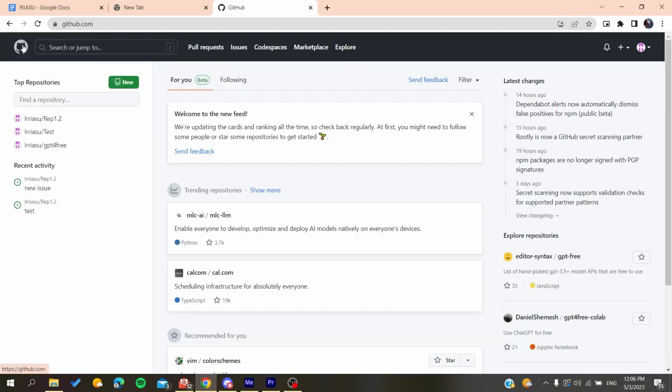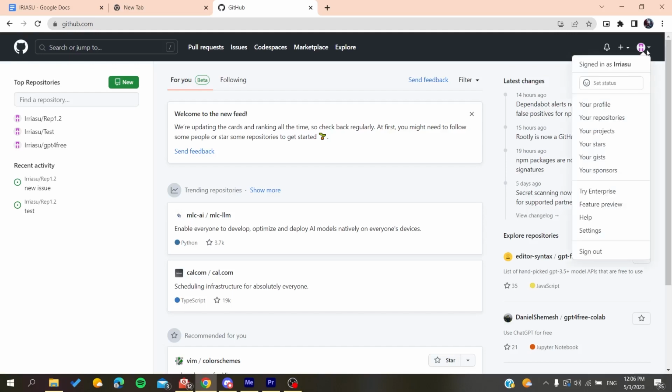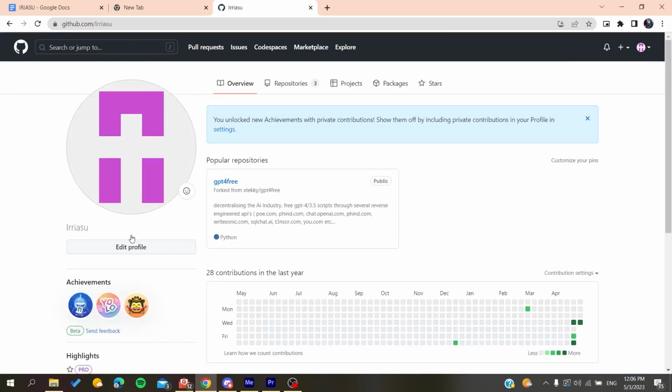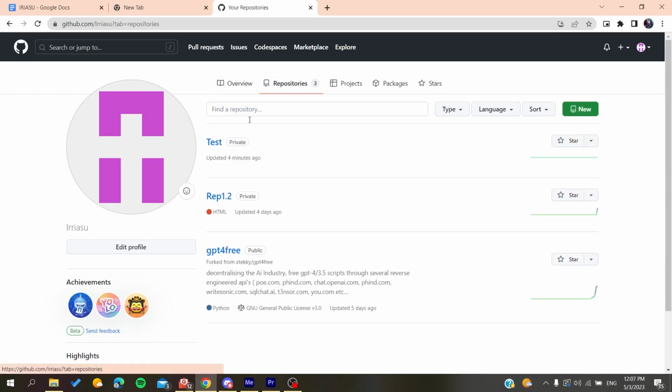So after you log into your GitHub account, you will need to go to your profile, then you will need to click on your profile, and here we will find this profile view. After that, you will need to click on repositories, and here we will find all the repositories that you have. After this, you will need to click on type, and here we will find forks.